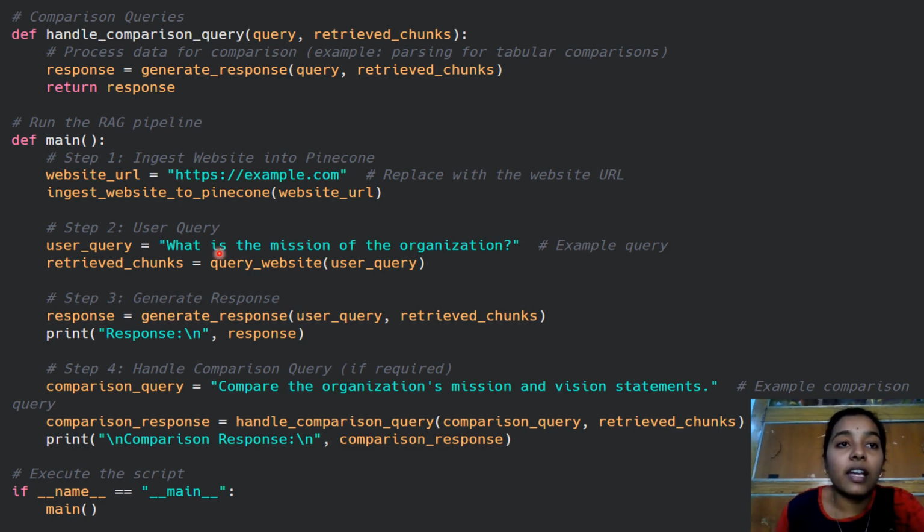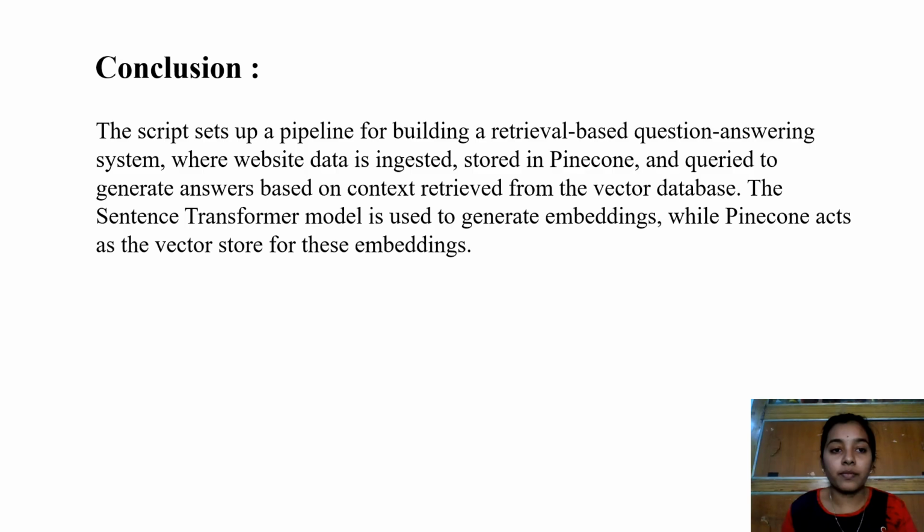Script execution. This ensures that the main function is called when the script is executed directly.